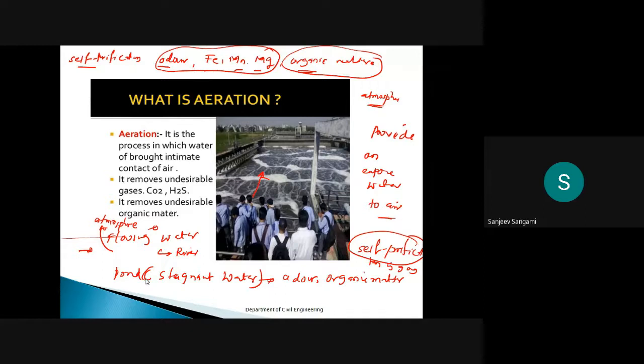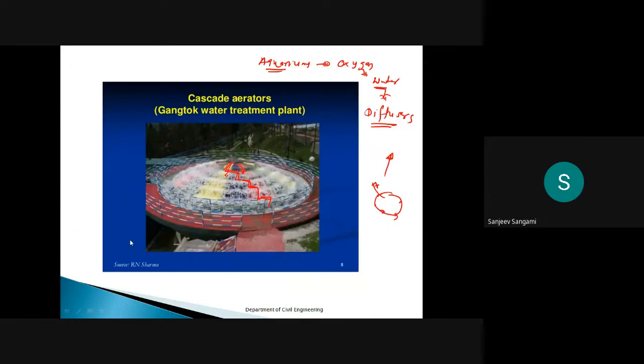This aeration process is also very important for the removal of undesirable gases like carbon dioxide and hydrogen sulfide, and it also removes organic matter. Then we were discussing the Cascade Aerators. The Cascade Aerators you can also call stepped aerators. You can see in this diagram.